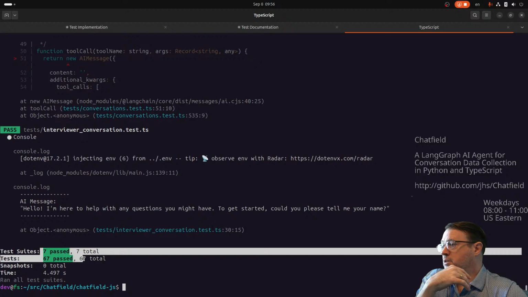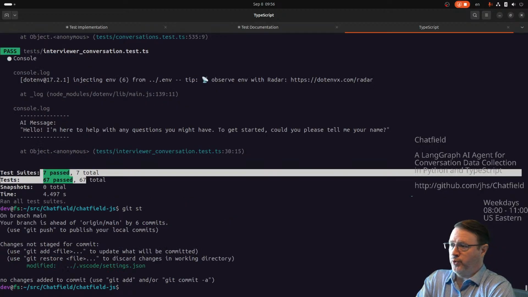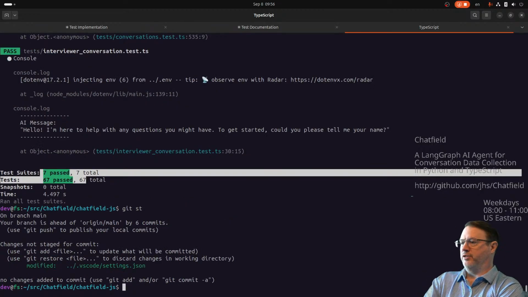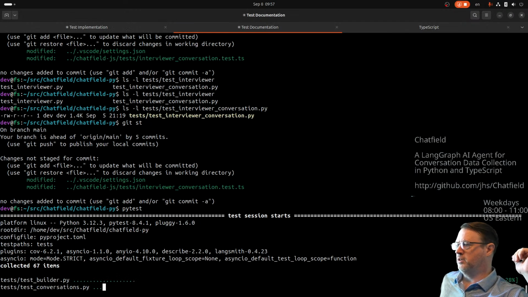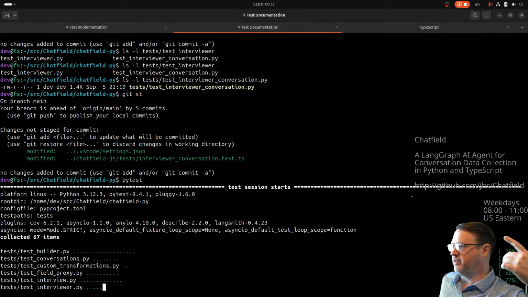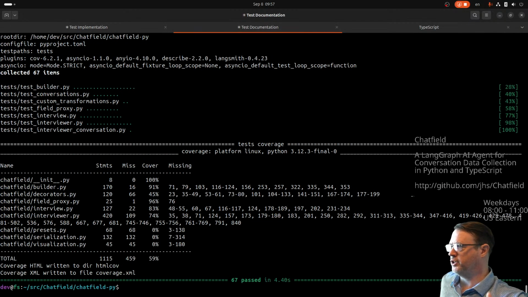7 tests, 7 test suites, 67 tests. This is awesome. And it's, hold on, push it up. Woo! And then we switch over to Python. PyTest. Everything runs. Transformations, conversation.